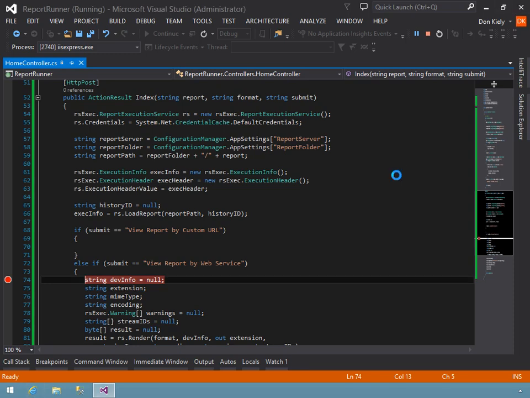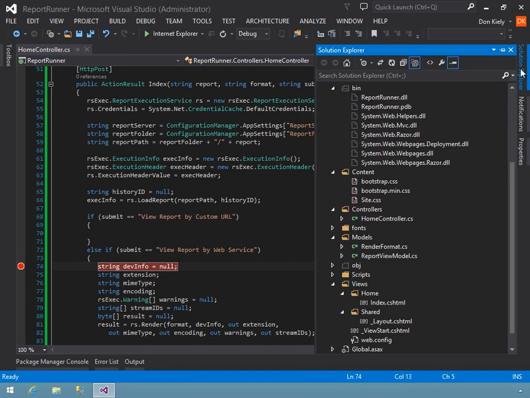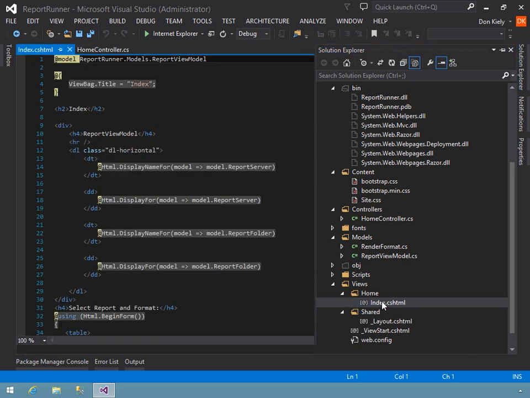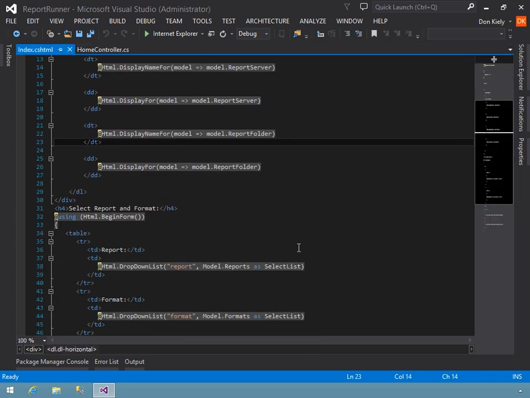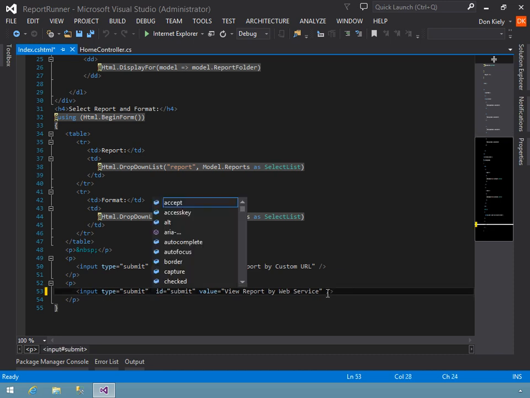Click on that. And it's not hitting that breakpoint. Okay. That suggests to me, view report by web service. That looks like that's properly spelled. Let's open up that index. Go down here. View report by web service. And there I see what the problem is. MVC is actually using the name value of the element, and I only put in the ID. Let's fix that.